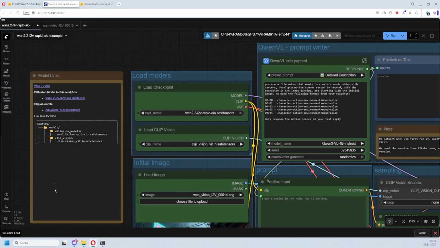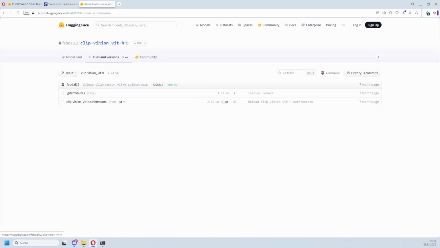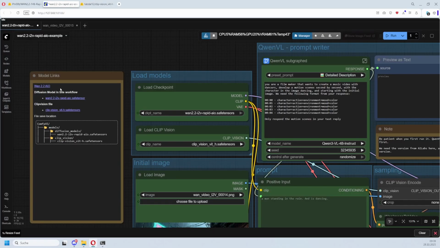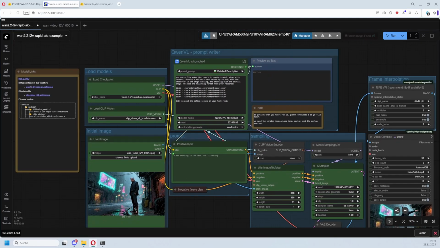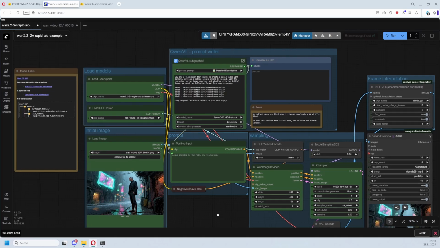The next thing that we need is the CLIP Vision file. Sometimes the correct CLIP Vision file can make a big difference. So in this workflow, we use this CLIP Vision ViT-H safetensors file, which can be found here and is also linked here. Here you can see where you need to put the models. And that was basically it for the files.